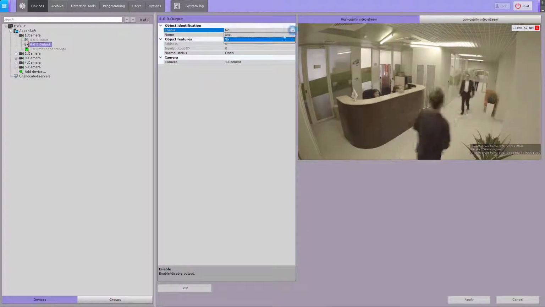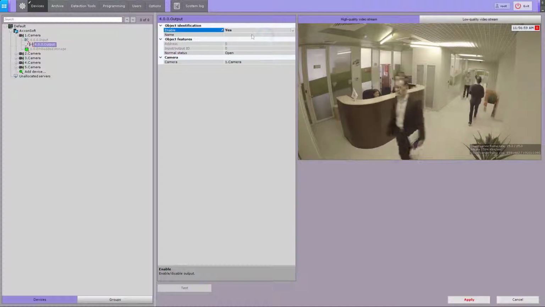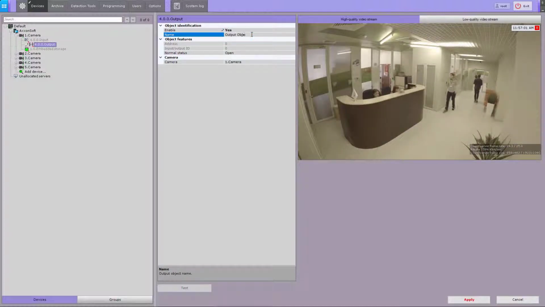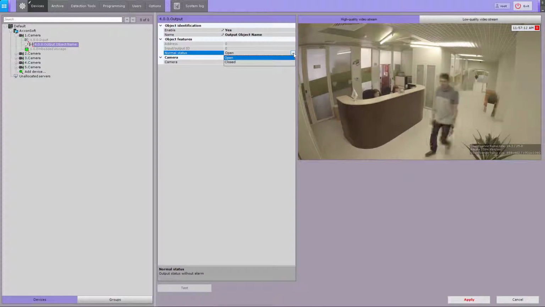Enable the output. Enter the output object name if necessary. Output controller address and output ID are set by default. Select the output status, to which it will be set, when no alarm is present. The options are open and closed.